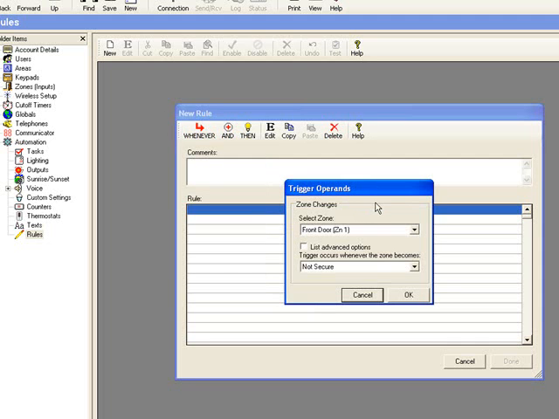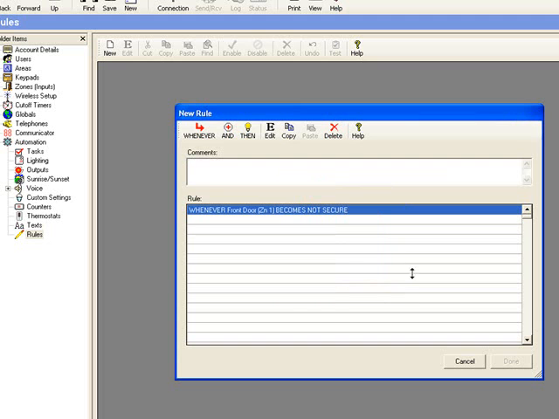The box is going to ask me, which zone do you need the zone input change for this rule to work? Right now I'm going to select the front door when it becomes not secure. So I'm going to click OK. See, this is the first part of the rule. So I'm just going to go to then and select something for the panel to do.